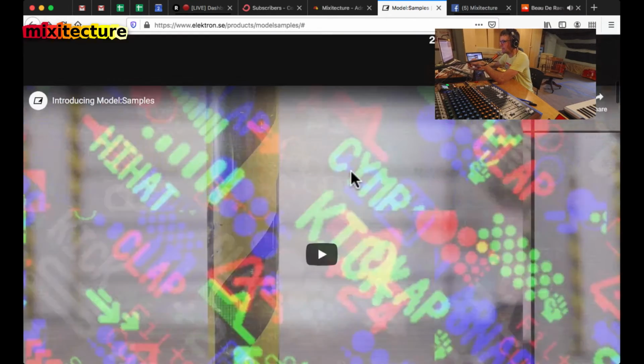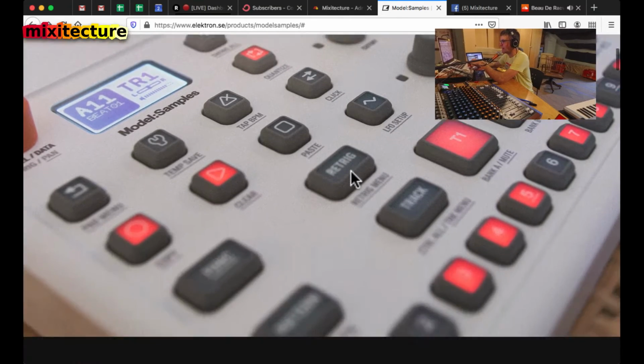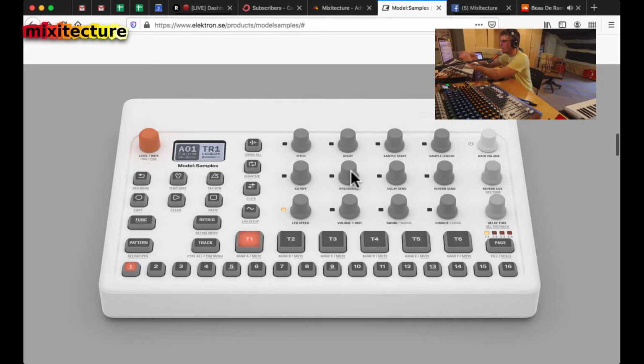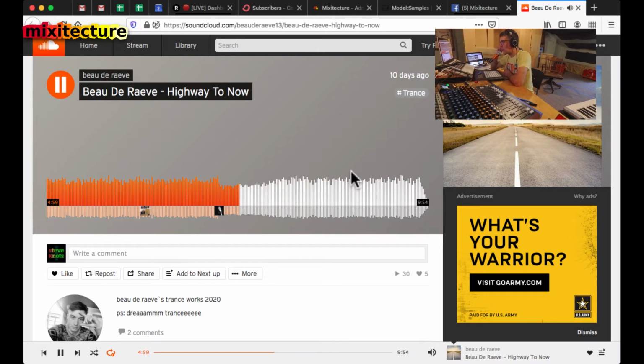I was checking out this thing, Electron Model Samples. It's like a little sampler. Notice, did I put my coffee cup on the desk? No, I did not. I put it down low. So if any liquid comes out of that cup, it's going down below all the electronics and no power plugs.